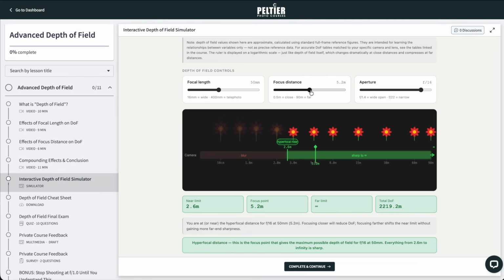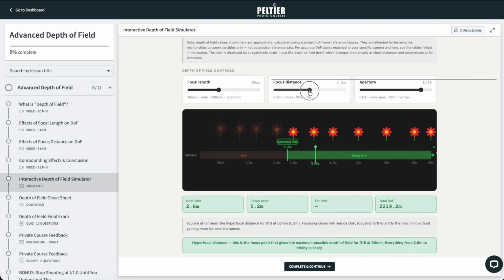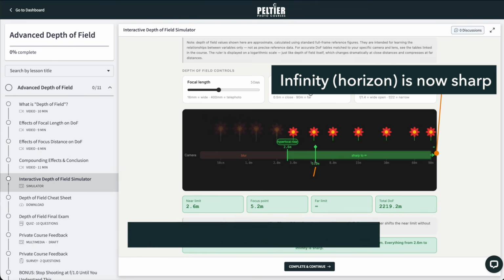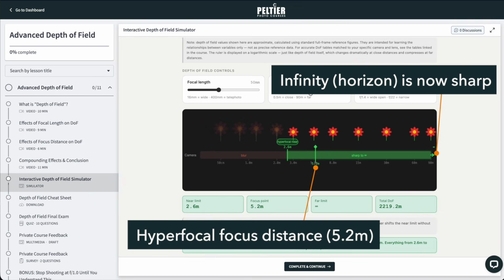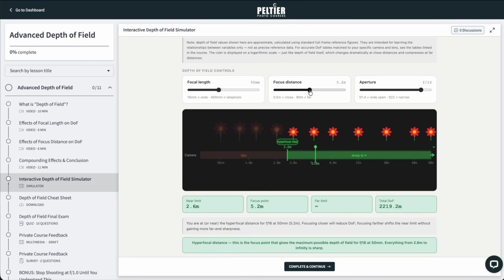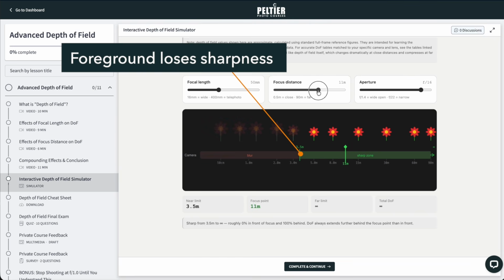Now, infinity is cut off in the simulator. Just imagine it's a little bit further to the right. But eventually, as I keep increasing that distance, I get to a point where infinity is now covered in this range of acceptable sharpness. That is the hyperfocal distance, when it just touches that infinity, that furthest point. Because if you keep increasing the focus distance here, you can't make infinity more sharp, or sharpen anything behind infinity because we're already at infinity. All you're doing when you keep increasing the focus distance past this point is cutting off the foreground. You're making your foreground less sharp.